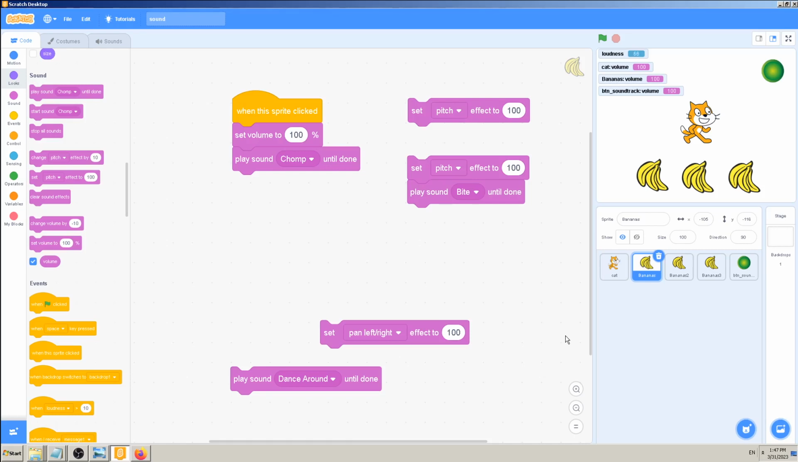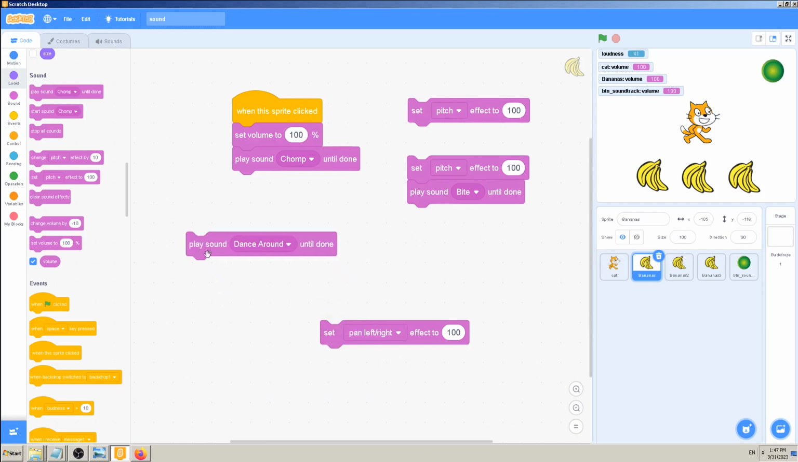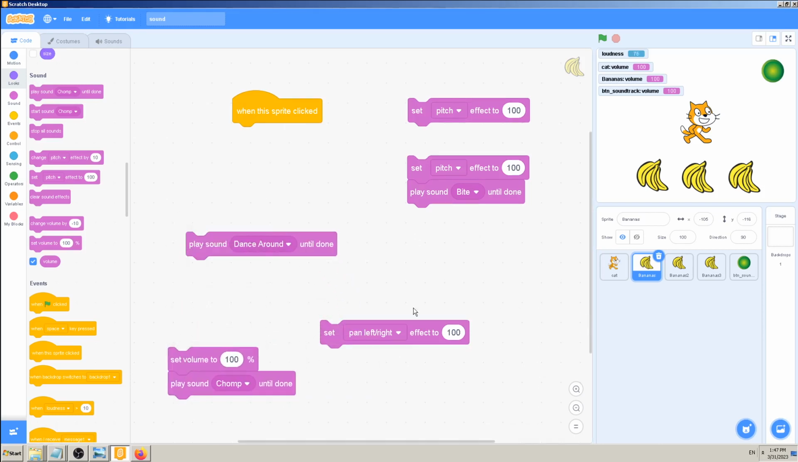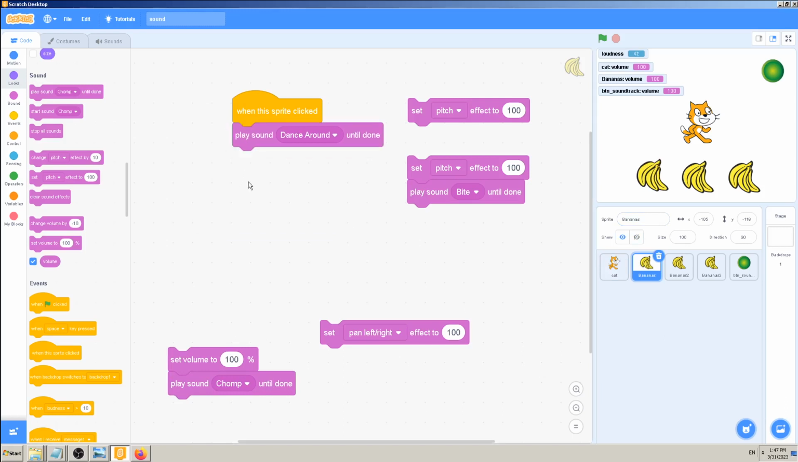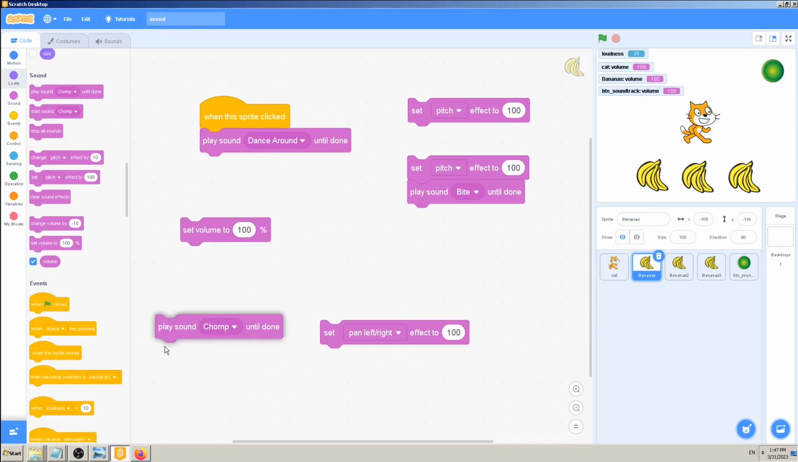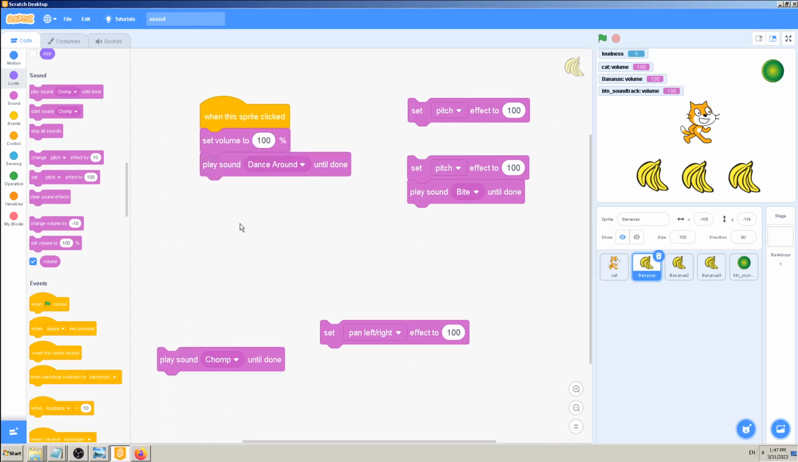I want to start my sound dance around when I click on this banana, which is the first one from the left. So when the sprite is clicked, play that sound. And we can maybe leave this set volume to have that on 100% volume, which means make it as loud as possible. That's all cool. Play that sound and let me try if that works.